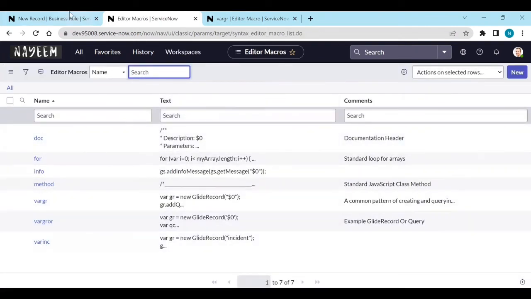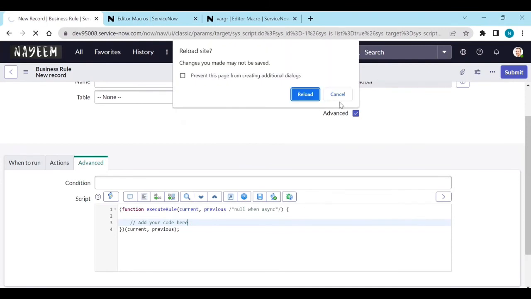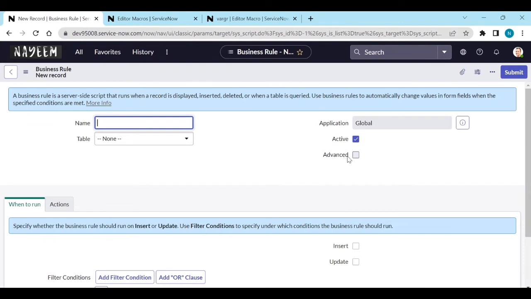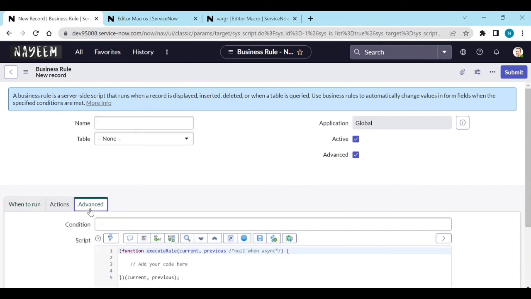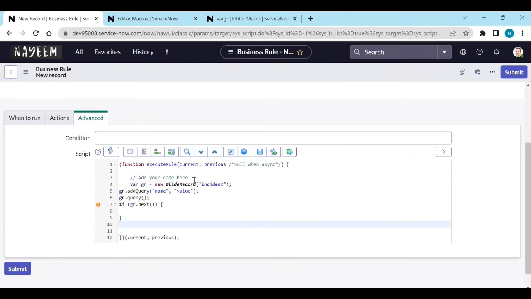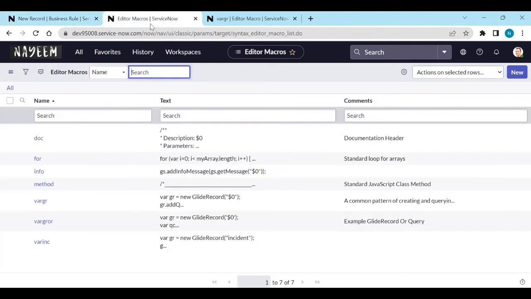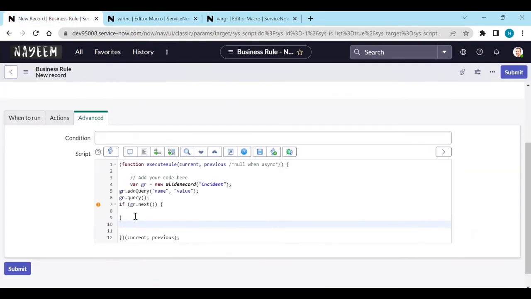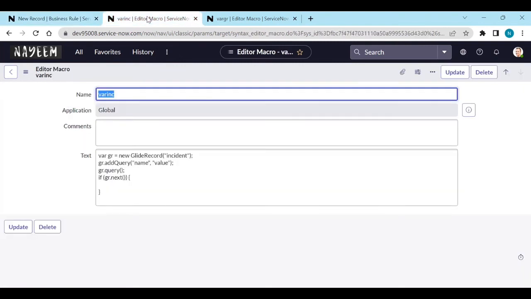Okay, var inc. So go to the business rule, refresh it, click on advanced, go to the advanced tab and type var inc and hit the tab button. So the script which you added in the text will appear in the business rule, like in any scripting console. That is how you need to use syntax editor macros.